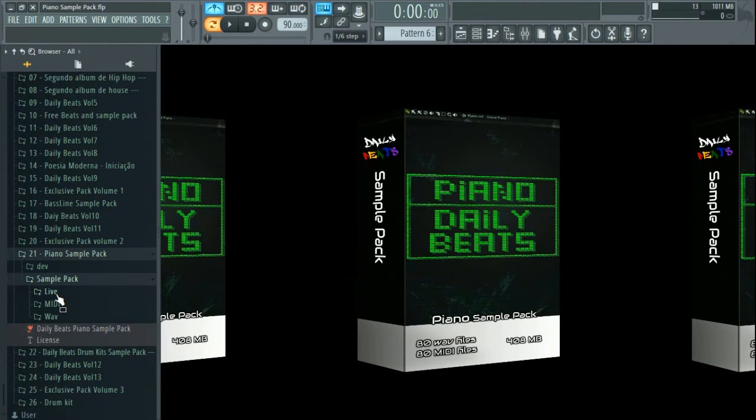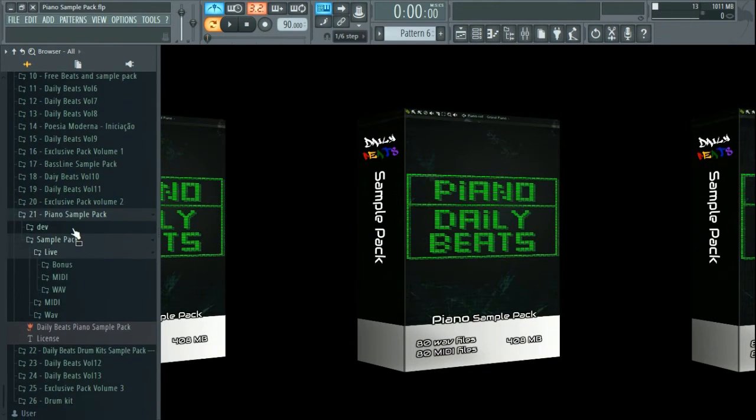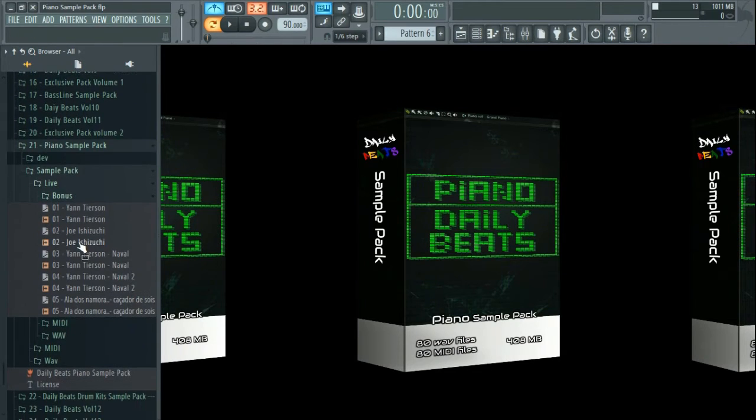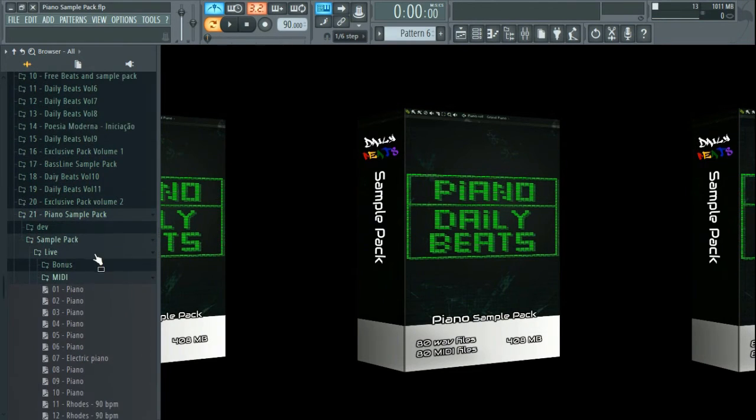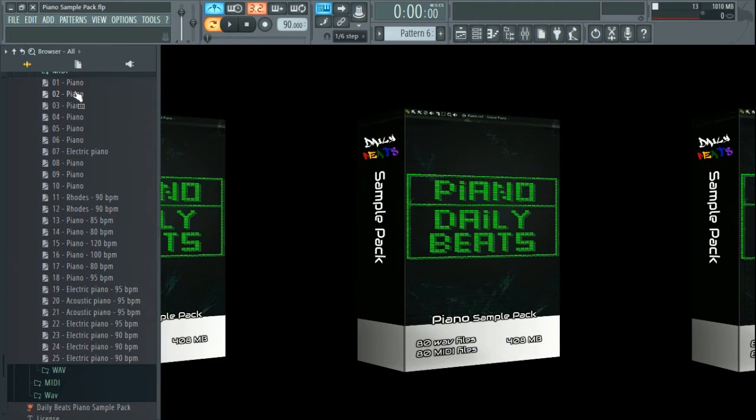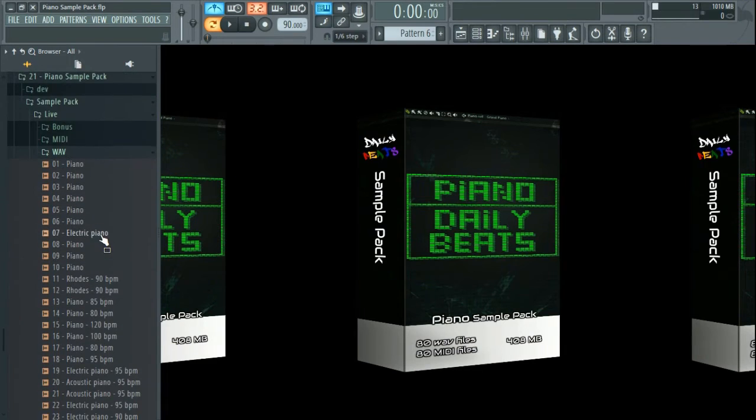You will have a live folder, a MIDI folder, and a wave folder, and also a picture of the sample pack, which is this picture right here. And then the license. In the live folder you will have a bonus folder that contains some music from other artists that my friend Antonio recorded, and this is a bonus. And then we have the MIDI files. Here we have 25 MIDI files and 25 WAV files.